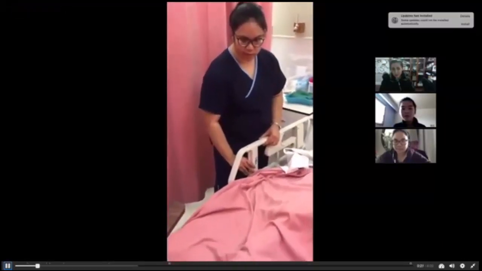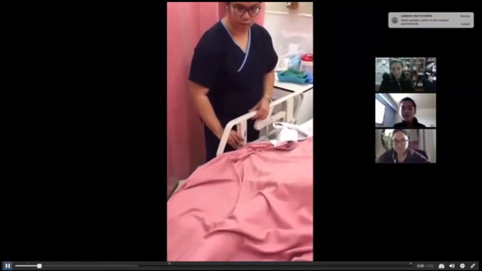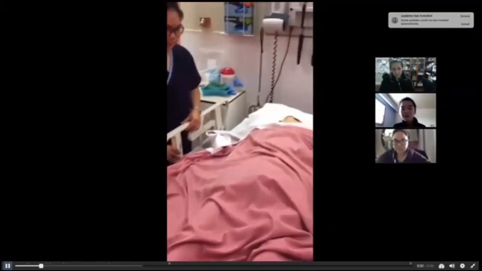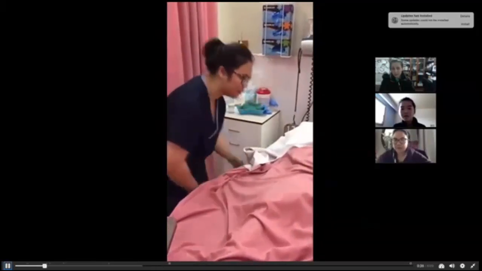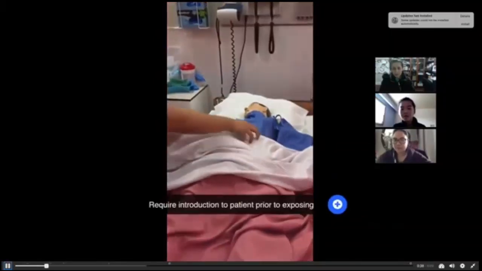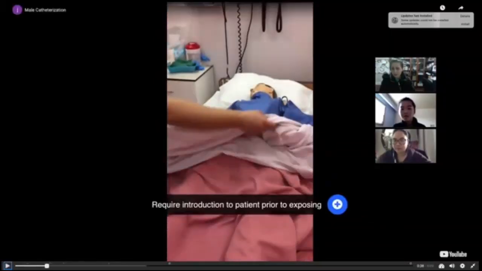Raise the bed, now lower it. Nice, raising the bed. Why were you raising the bed? You spoke about raising the bed. Because it was too low, and I guess if I were to do the procedure, I'd be bending down a lot. So my back would just, yeah. Yeah, in your annotation, you added that you needed to introduce yourself to the patient. So you have addressed it.